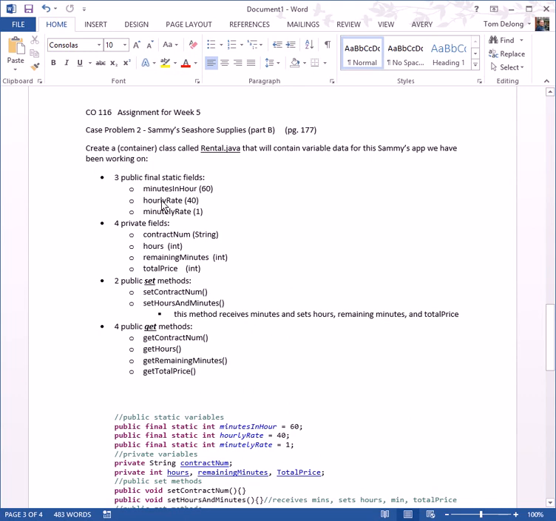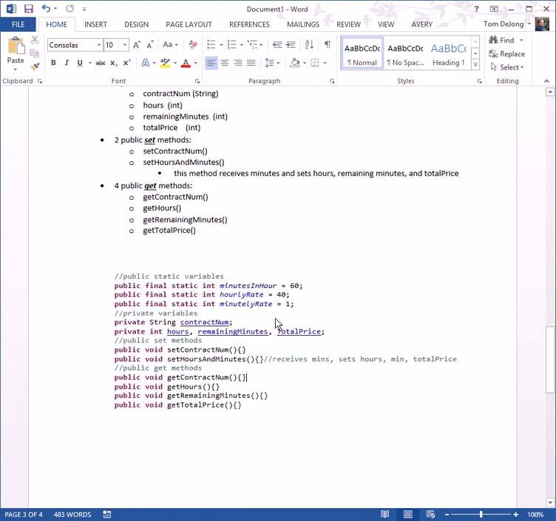And of course, we have these three public static fields. We'll talk about those. Four private fields, two set methods, and four get methods. And we'll talk about those as we do it. I got myself a bunch of stuff here that I'm going to copy. You guys can fill this all in just a minute.